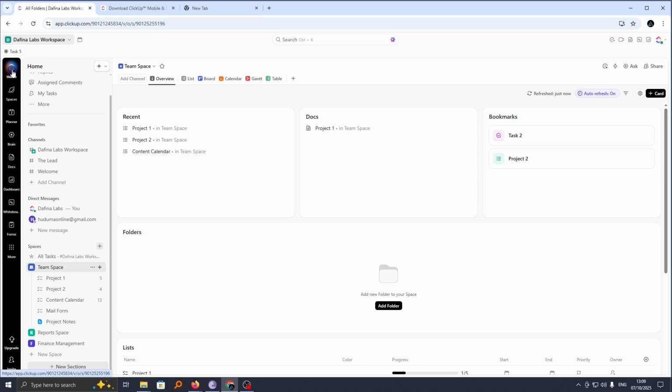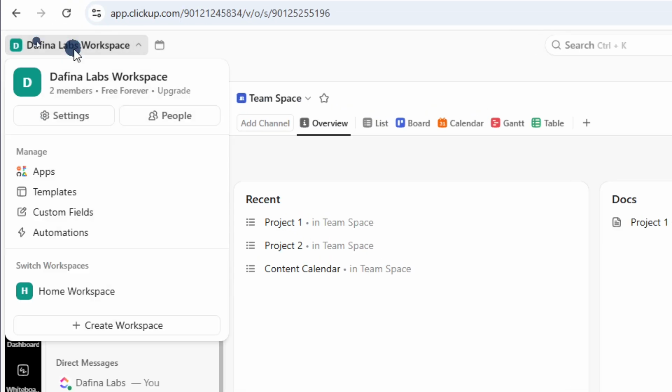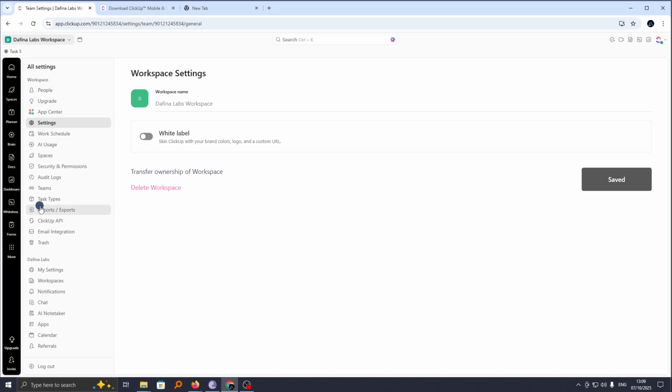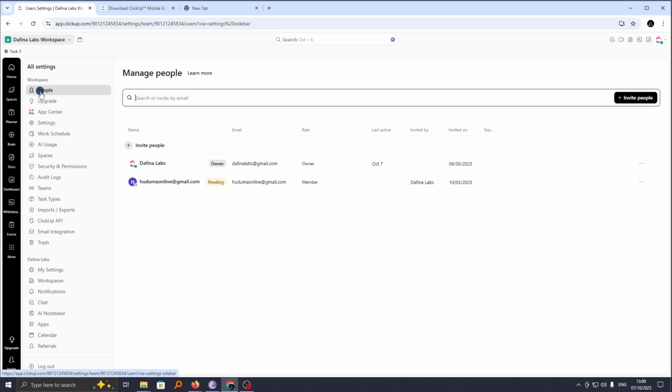If you want to give administrative permissions to some of your members on your ClickUp account or Workspace, it is pretty simple. Just head over to your Workspace name here and click on it. From here, head to settings, and this will go ahead and list these sidebar options. Under this, go ahead and click on people, and this will list all the members of this ClickUp account.